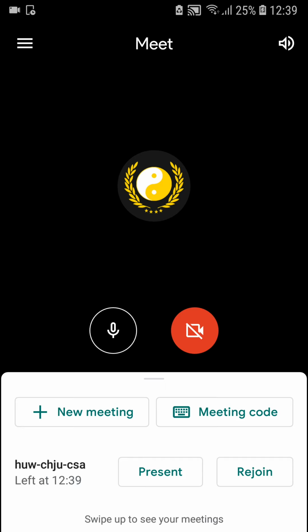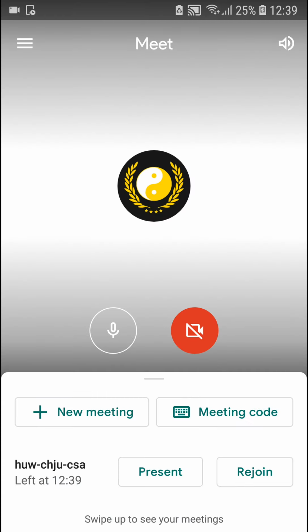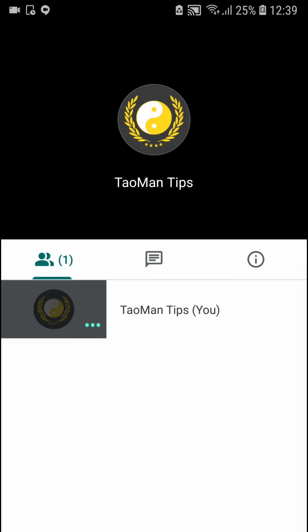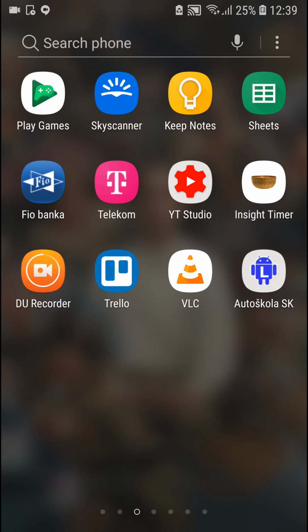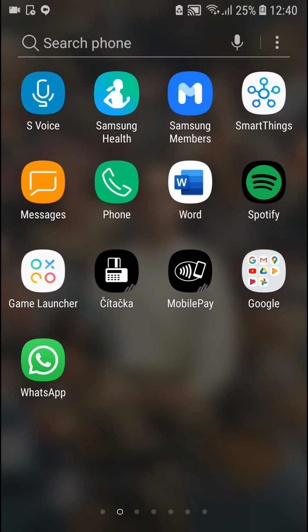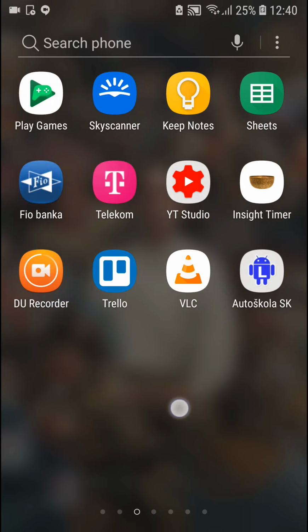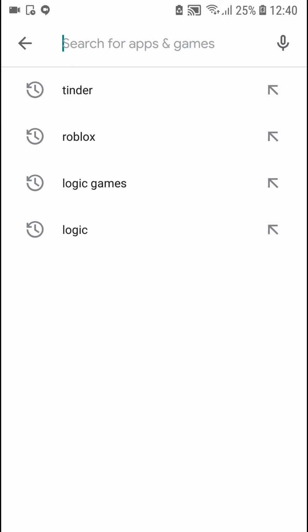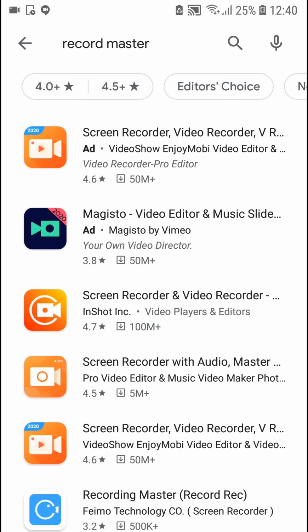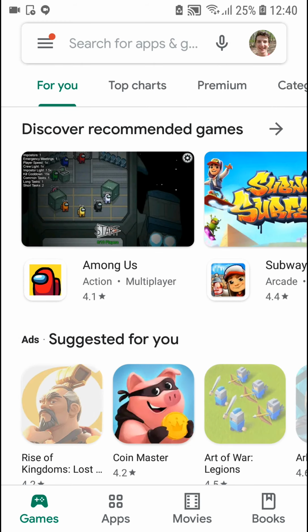In Google Meet. So let's start. So I can record a meeting in Google Meet on your phone, Android or whatever. So let's just rejoin the meeting. What you want to do, it doesn't matter if you have an iPhone or whatever program, is simply find some recorder. Let's go to Google Play. Record Master, whatever recorder, and record the screen while the meeting is actually going on.